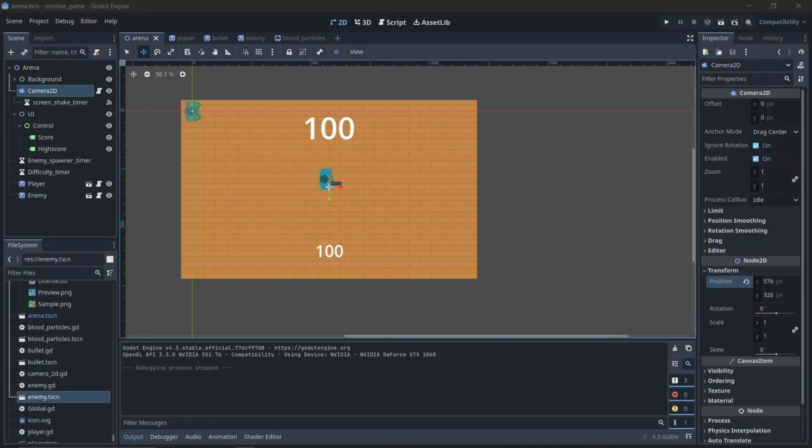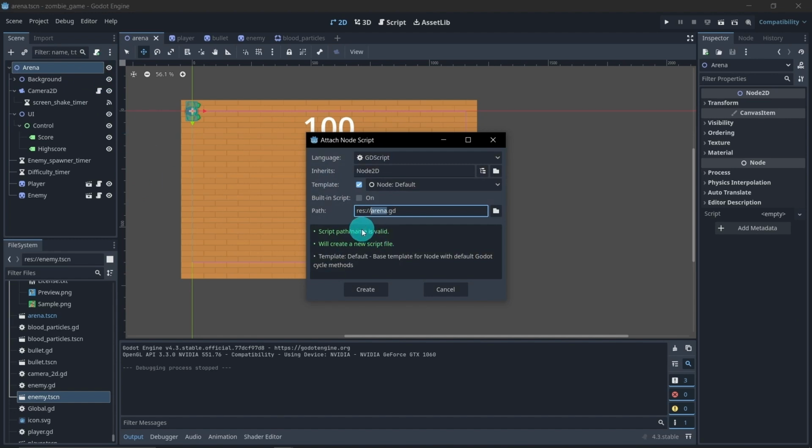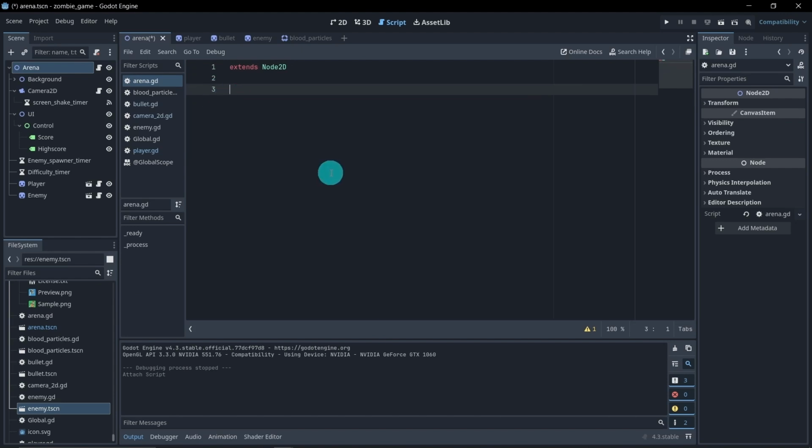All right, let's go ahead and get started creating the arena script. So let's select the main node of the arena right up here. Awesome. Let's add new script. We can leave the name as arena.gd. Let's create that. Perfect. All right, I'm going to remove everything we have in here currently.